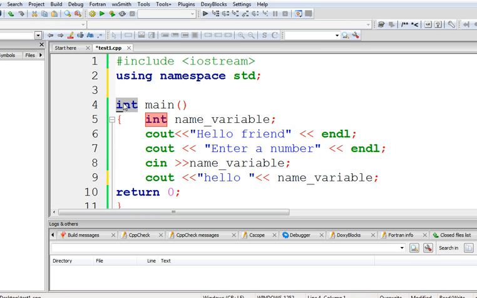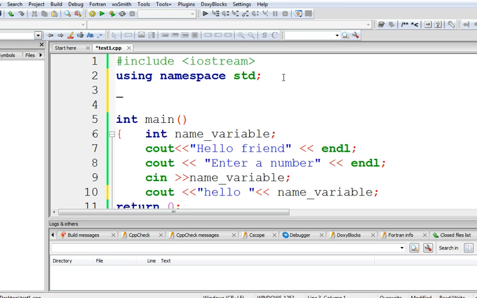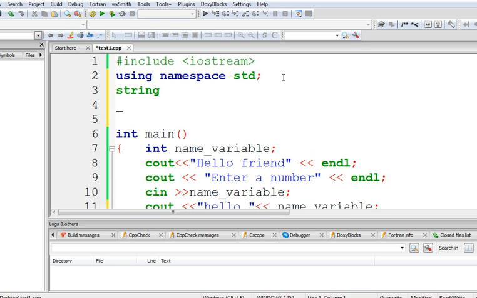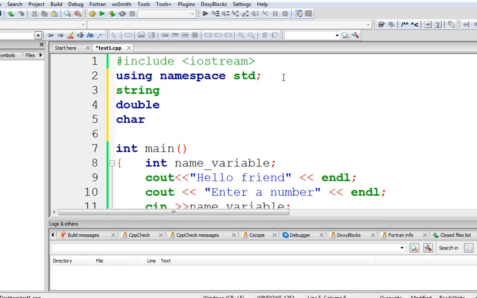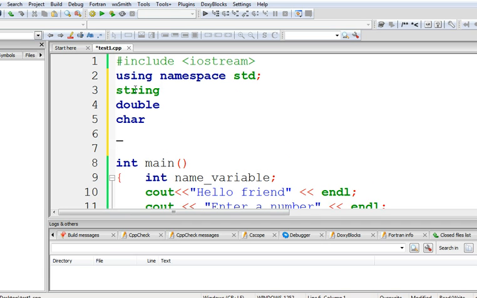So int stands for integers, and it's a data type. Integers refer to numbers like 1, 4, 5, 6, 7, 8. So we are not dealing with decimal points here, only integers, like whole numbers. We also have other data types like string, double, character, a lot of things like that. They're very, very useful in your language, in C++.